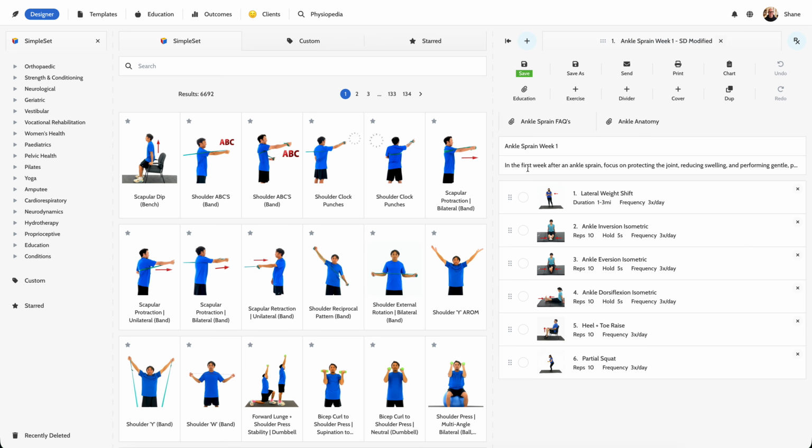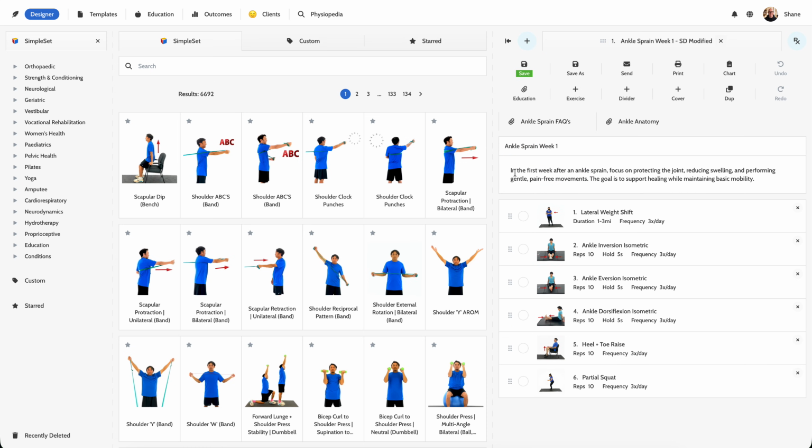From here, I can come down and change the name of the exercise here to also include the SD modified or not. I can change the description of the exercise set here. I can add to this, I can rename it. This gives you the ability to have it reflect your own teaching style. I also have the option to take these existing exercises. I can remove, let's say that I don't usually recommend a partial squat. I can remove that exercise from this set.